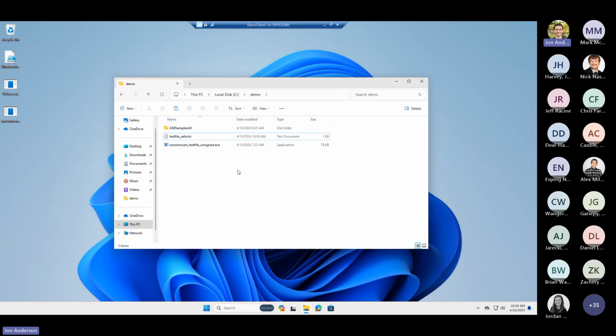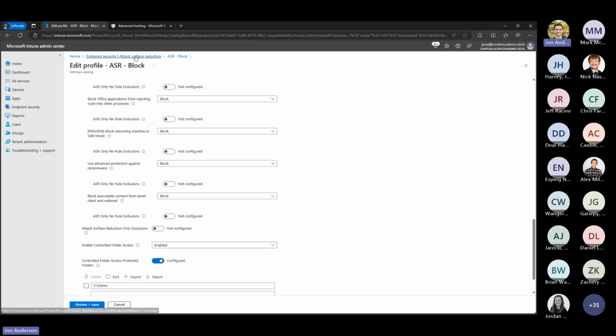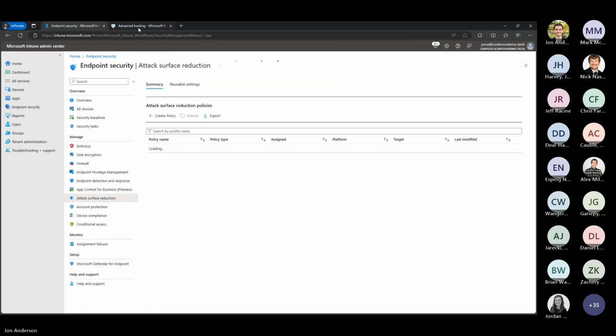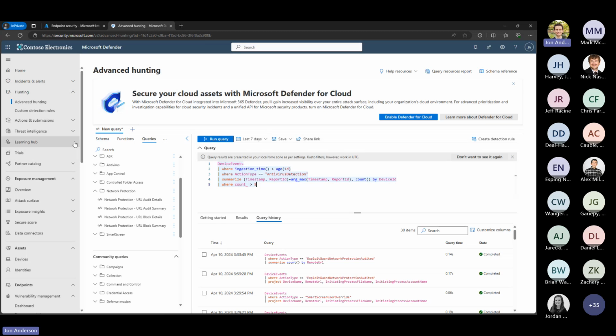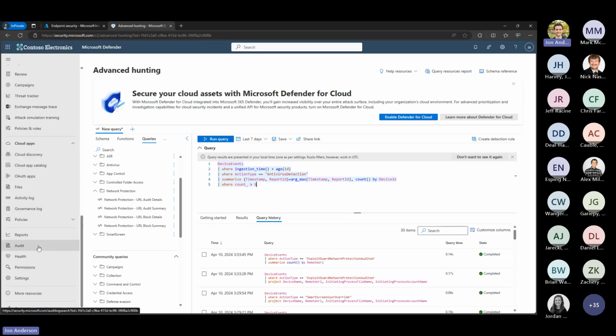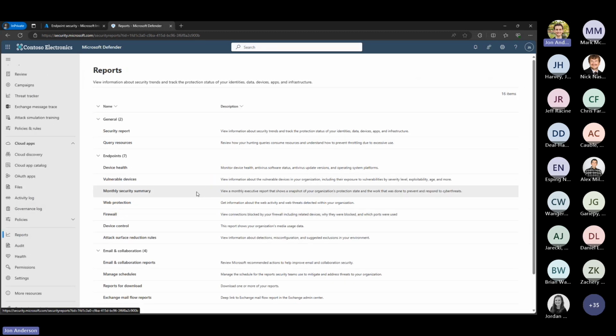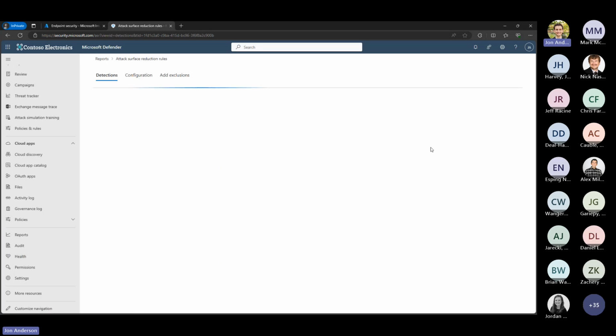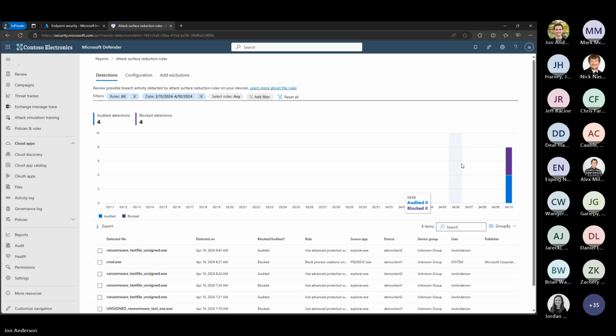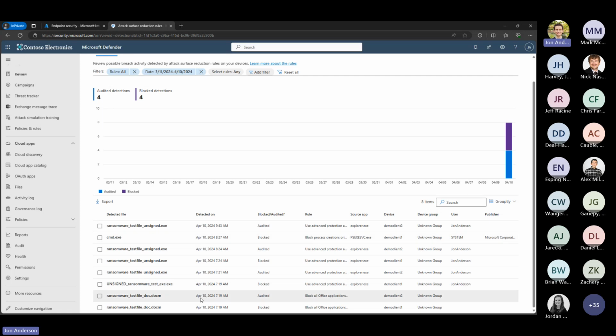So again, I'm not going to go through and demo all the different attack surface reduction rules, but you can see they protect you from all sorts of different things. And then once again, there's reporting for it. There is advanced hunting that we'll look at in a second, but for the attack surface reduction rules, there's actually a built-in report as well. So in the security portal here, you can go to reports and attack surface reduction rules, and it'll give you a nice little graph of all the audit detections and block detections in your environment, and then give you a summary down at the bottom of all of those detections.